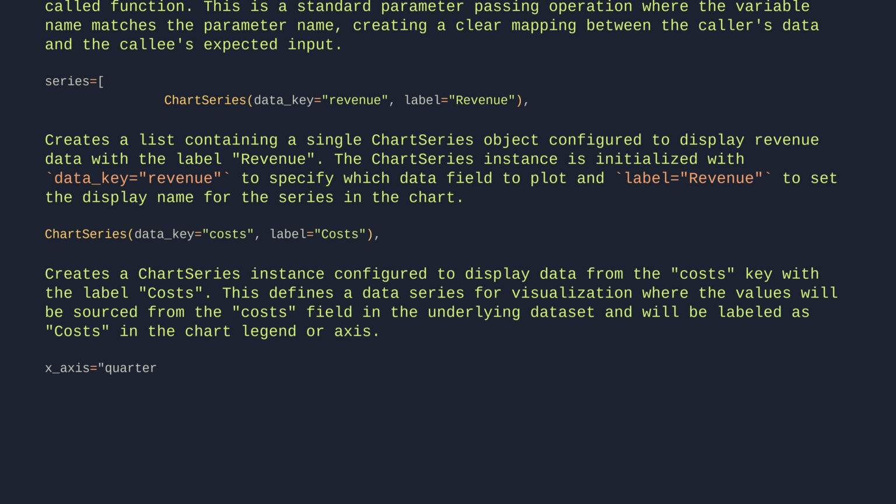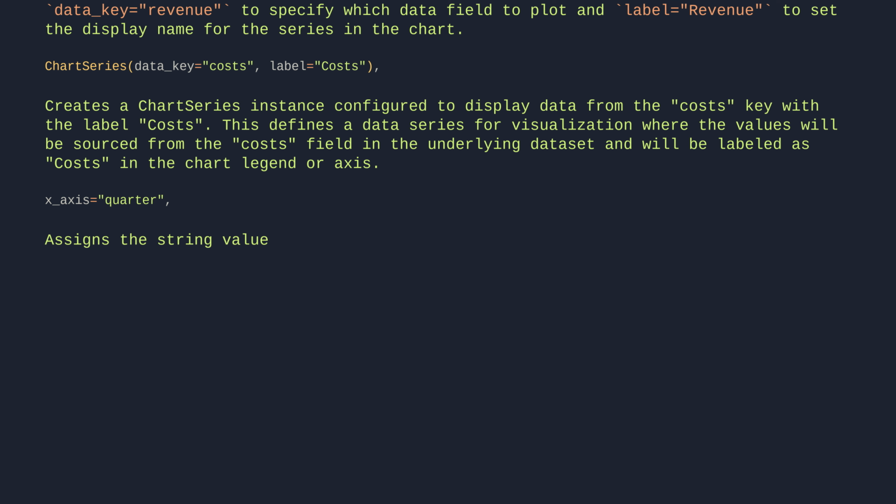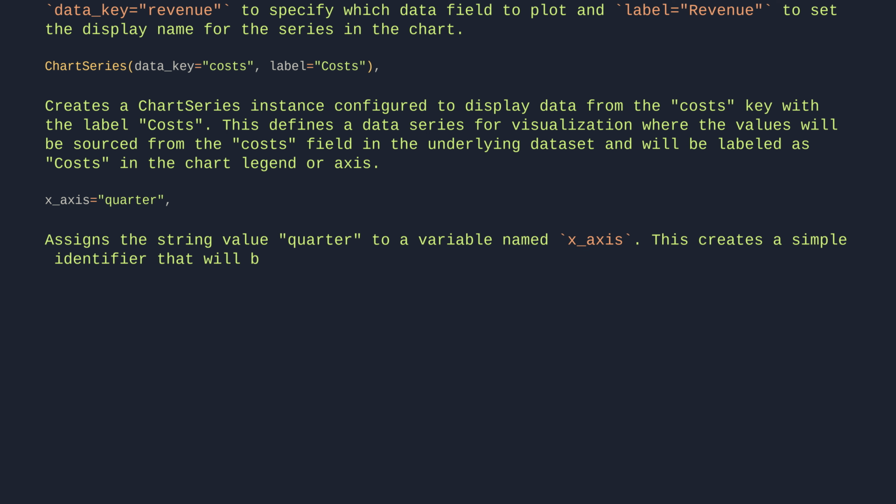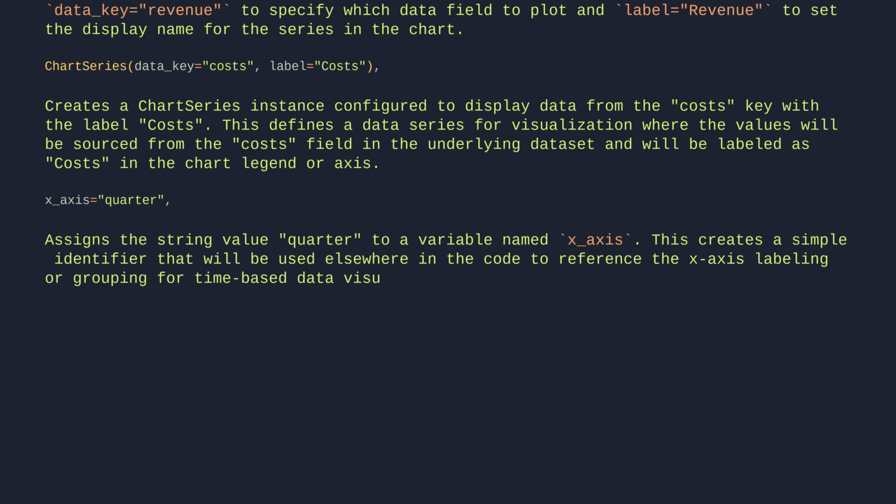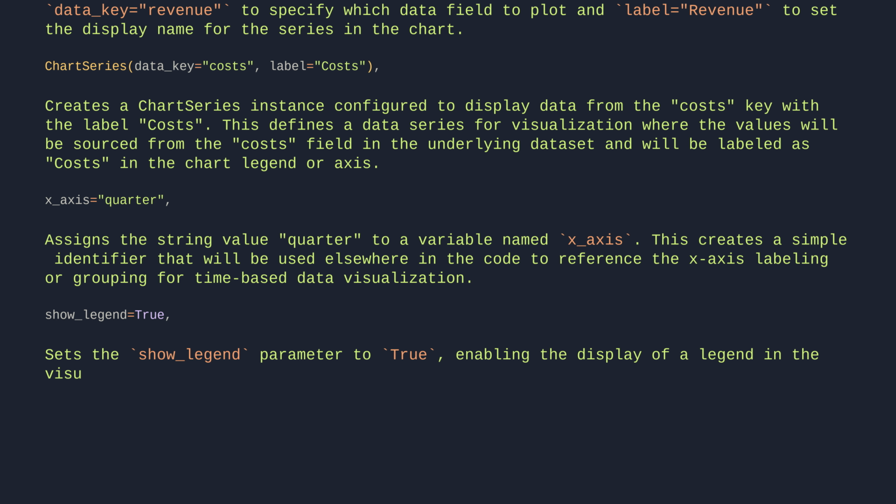X-axis equals quarter. Assigns the string value quarter to a variable named x-axis. This creates a simple identifier that will be used elsewhere in the code to reference the x-axis labeling or grouping for time-based data visualization. Show legend equals true. Sets the show legend parameter to true, enabling the display of a legend in the visualization output.